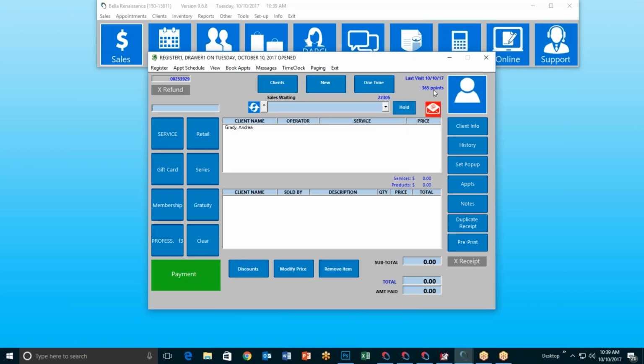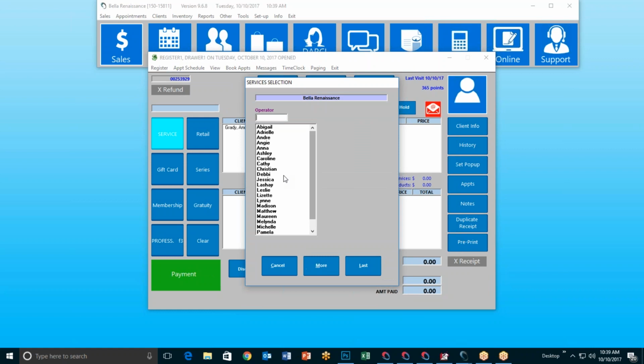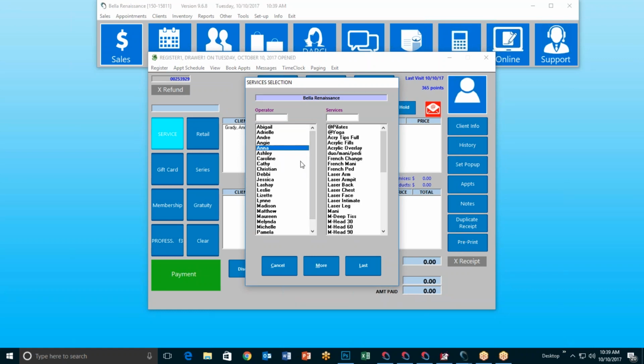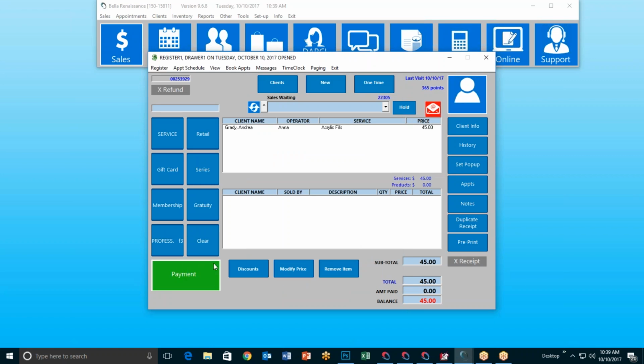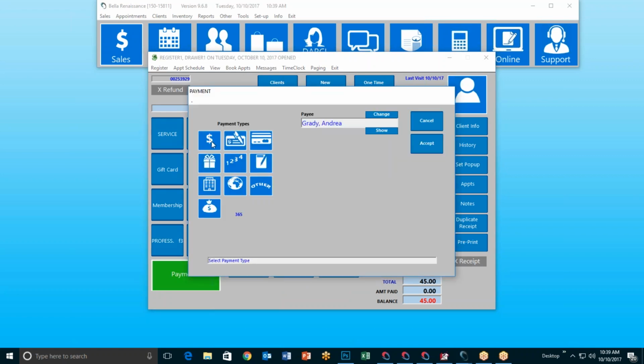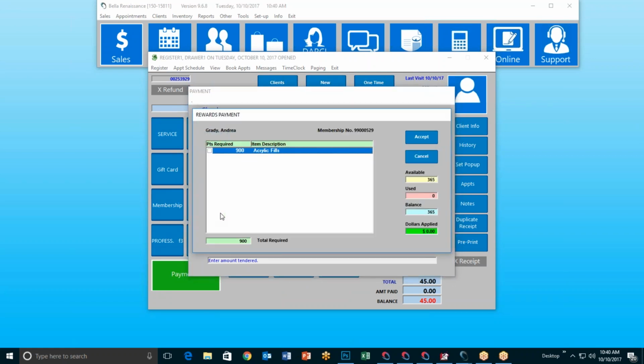She's got 365 points. And she saw Kara. No, let's get with somebody who actually has services. She saw Anna. She got an acrylic fill for $45. And we go to payment. She can earn another 45 points by paying for this with cash or check or credit card or gift certificate or series. But maybe she wants to use her points.